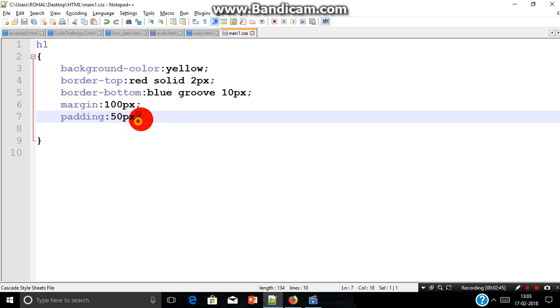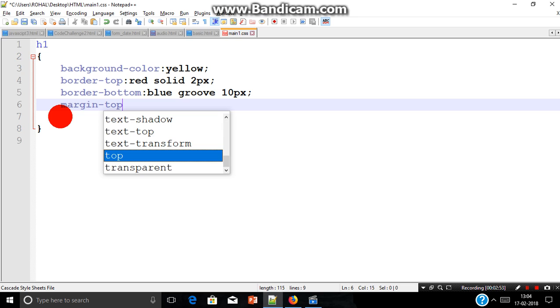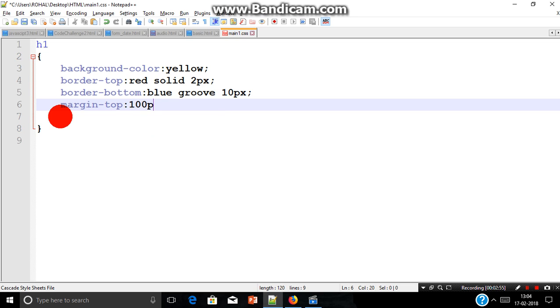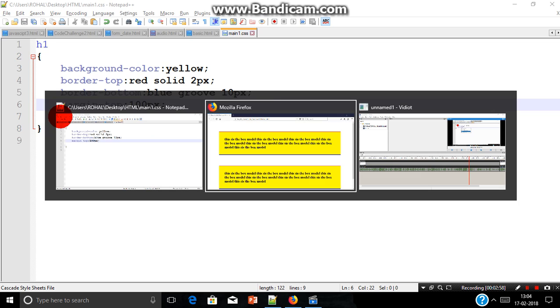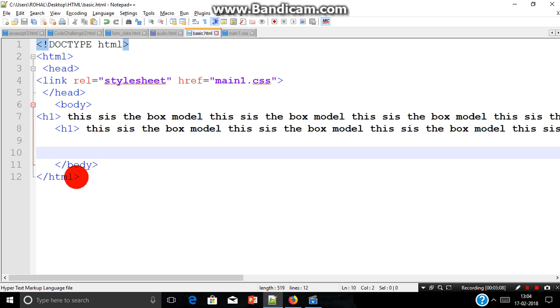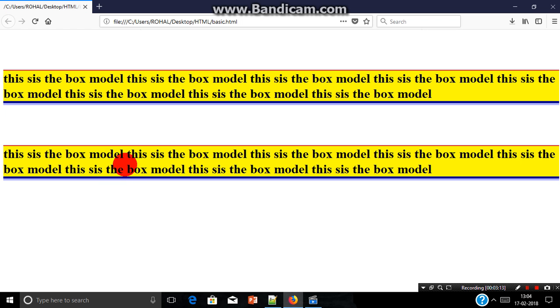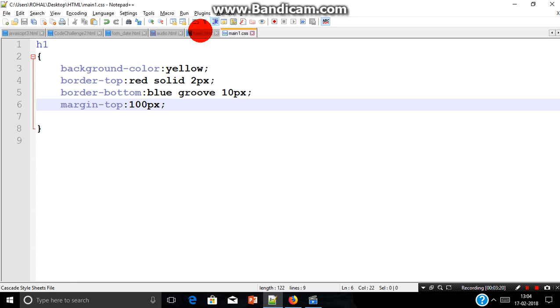And let's just remove this padding first. So we can use margin of four types. First is the margin top, which only frees the space of the upper part. Let's refresh it. As you can see, there's an upper part margin. The same goes for this, because I have placed the header h1 for both the sentences. That's why for the downside sentence, it also takes a 100 pixel margin top.